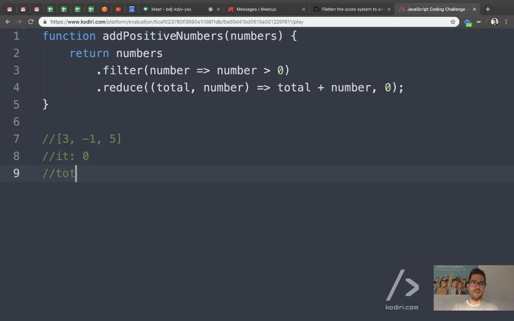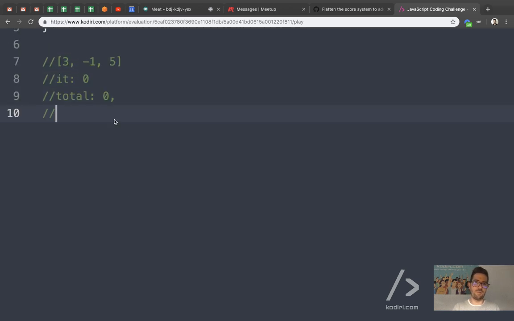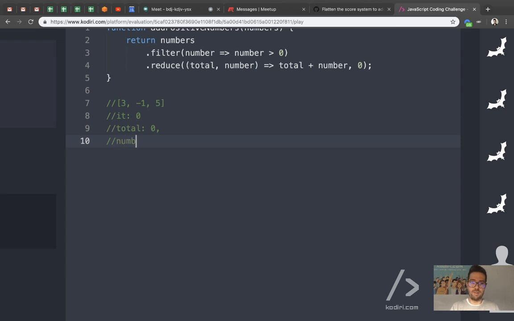What's the value of total? 0. Correct. What's the value of number? 3. Return 3. Correct. Iteration 2. What's the value of total? 3, correct. What's the value of number? 5, correct. What do we return? 8, yeah? Which is correct.